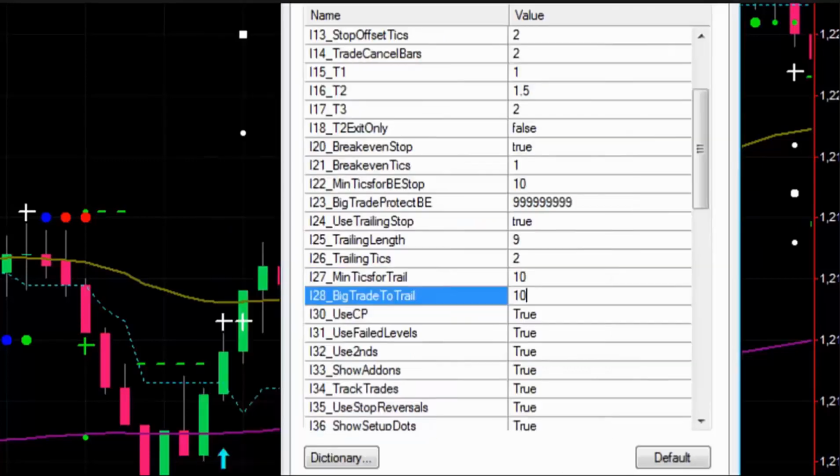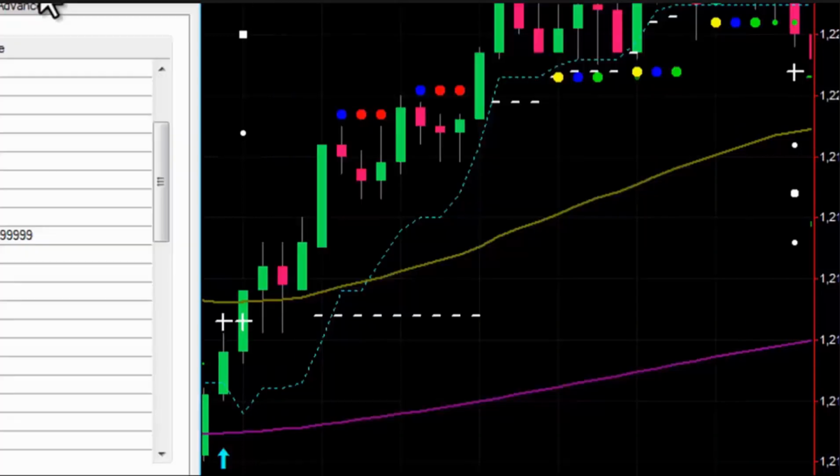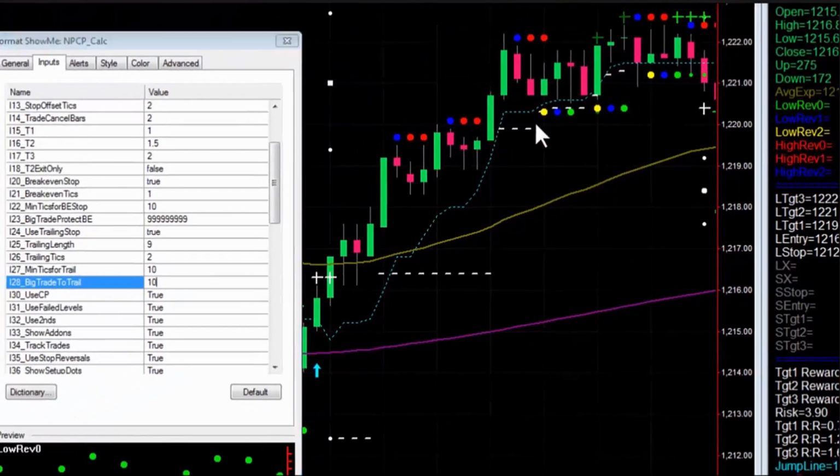Let's see if we can find a good example. Let's look at this big trade again here, all right? Because you can see that it doesn't start trailing until the second target is reached, and now it's trailing, right? But it's a really big trade, and so maybe you want to cut risk. Notice that the jump line's way up here, your stop's way down here, you see?